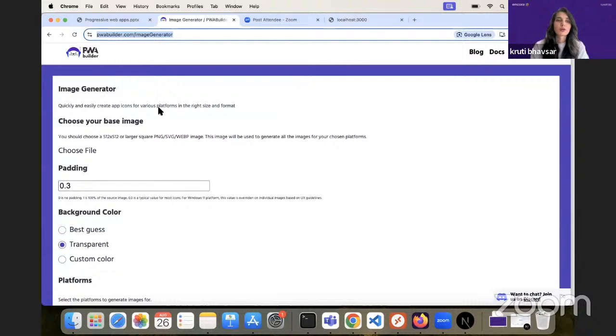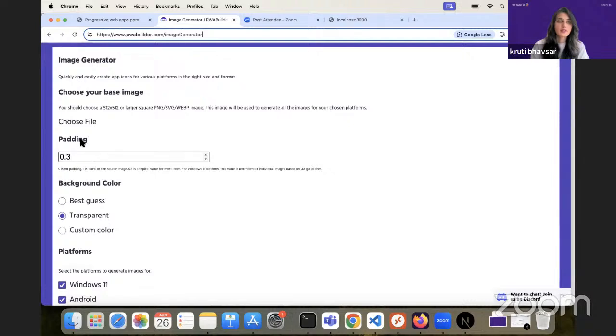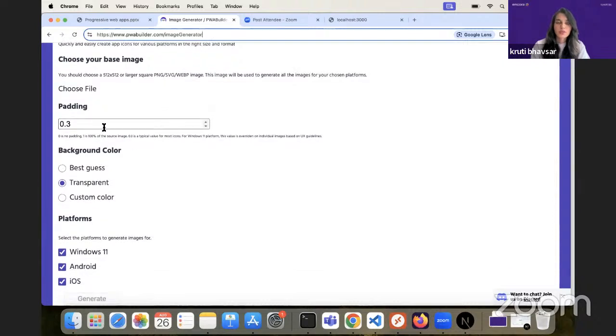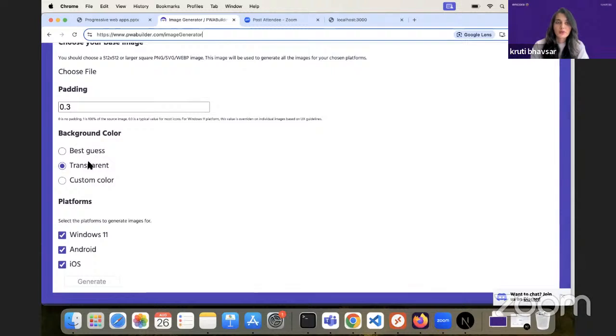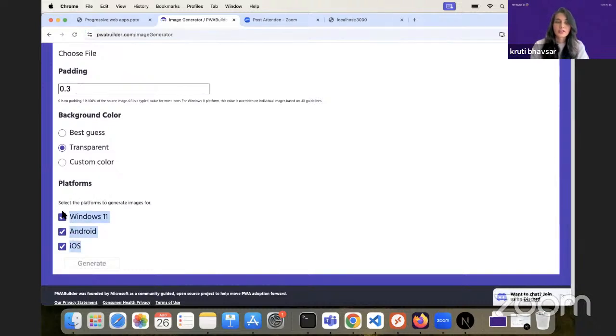So what I was talking about is here inside PWA builder, you can choose your file. You need to choose your file here, and after that you can give everything as per your requirement, like how your icon should be visible, whatever padding is required, whether your icon background should be transparent, and the platform. As I said, this will create images for all three platforms. If you don't want iOS, then you can uncheck it, and after that generate it.